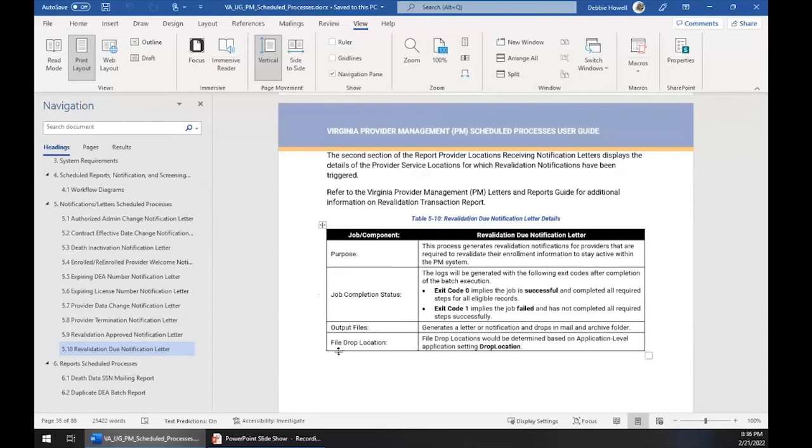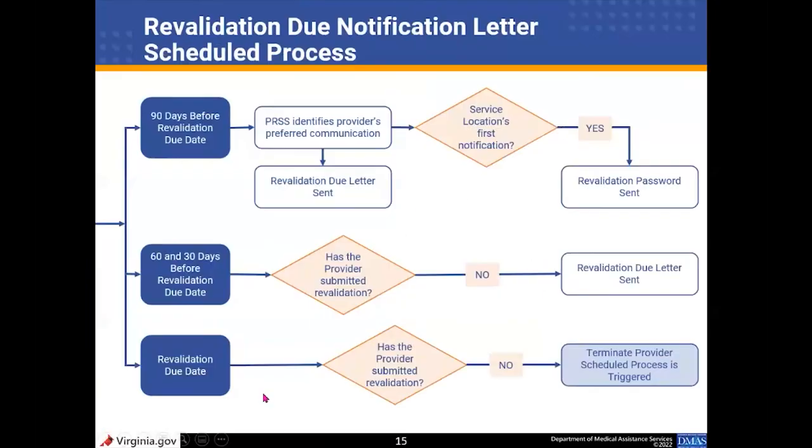So we are going to look at the revalidation due notification letter in a little more detail. We're going to go back to our PowerPoint slides. When the system identifies that providers need to go through the revalidation process, it triggers a series of scheduled processes. At 90 days prior to the due date, the system triggers two scheduled processes. The system sends a revalidation due letter to the service location using the preferred contact method, which would be mail or email, that would be identified during enrollment. And also, if this is the service location's first notification, the provider's revalidation password is sent as a separate letter or email based on the preferred contact method.